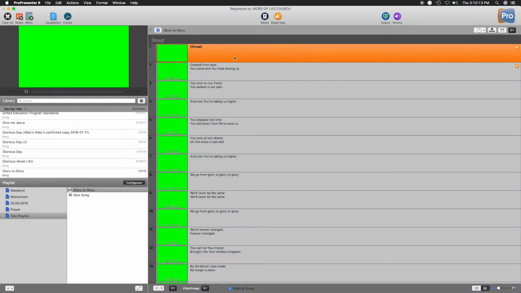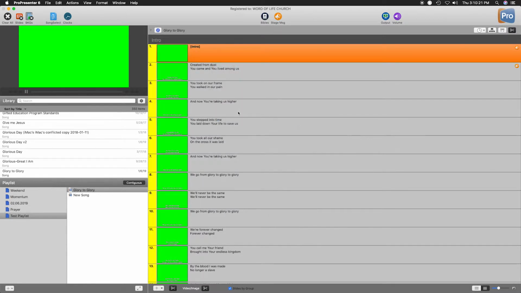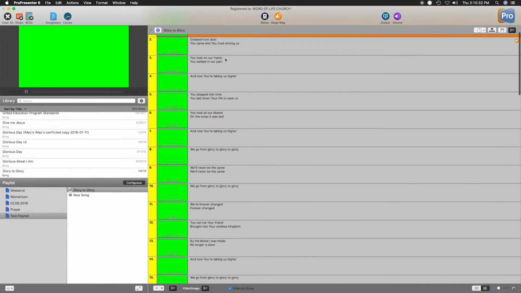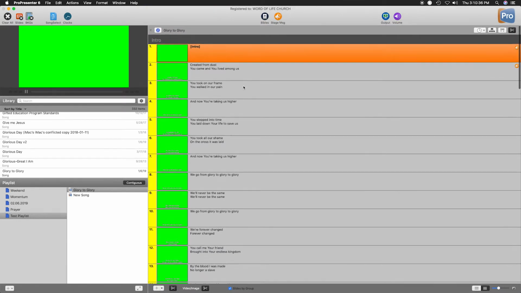Starting off this first slide, let's go to group label and let's do intro right here. Now what happened here was it didn't just change this first slide. If we did a label, it would have only changed this slide. But when we applied a new group to it, it applied to this slide and all of the ones underneath it. So right now, all of these slides are under the group intro.